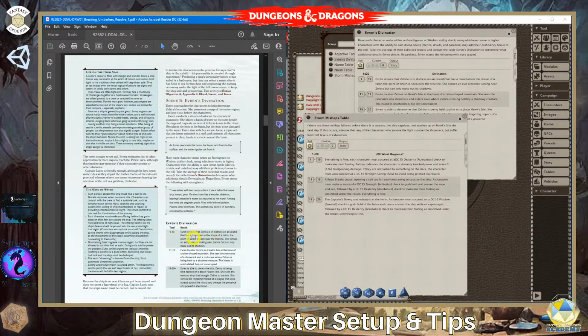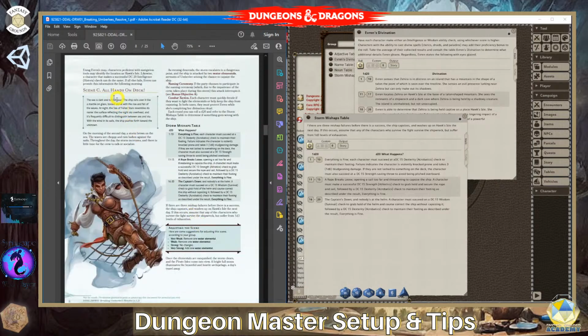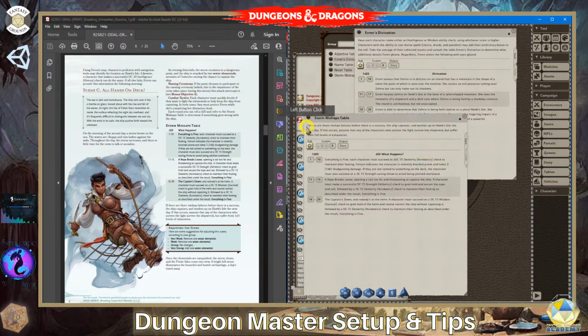So here's Everin's Divination table. So I put just a little bit of information about the table. So this is just kind of a way that you can kind of know what the table's about. So I put the notes here for it, because sometimes you'll get a table and it doesn't tell you anything. It just says, okay, here's the table.